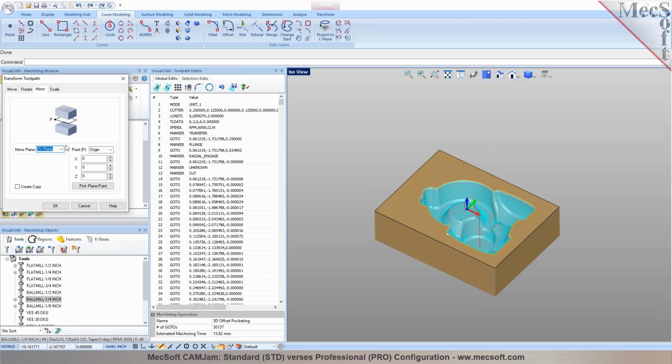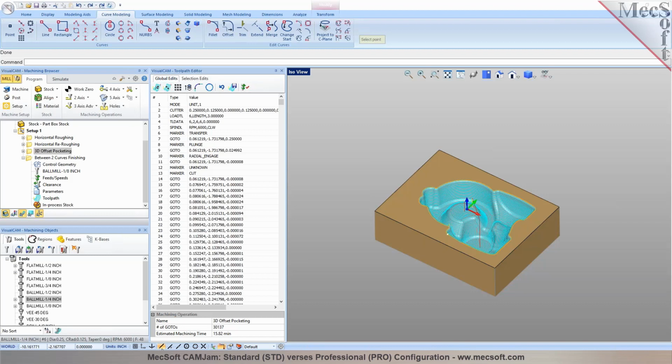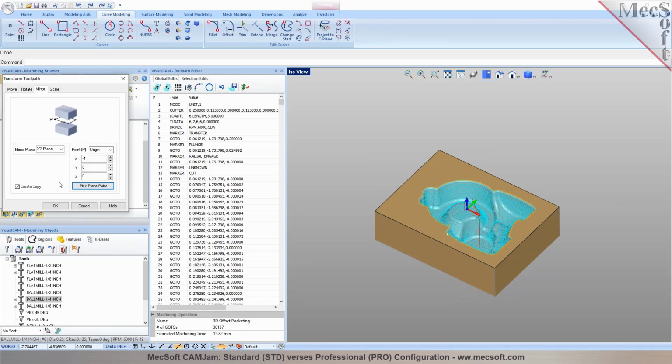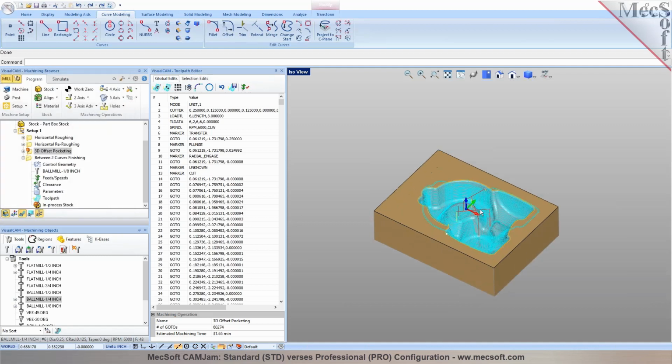And you can specify a point that you want to mirror about, and I can choose the plane I want to mirror about. So let's say I wanted to do the two halves. In this particular step, I'm going to pick the Y and Z plane, and I will pick a point and create a copy. So I'm going to pick the midpoint of this and then create a copy. So you'll notice that the toolpath is being mirrored right over there. Okay. So it's mirrored about the point right there.